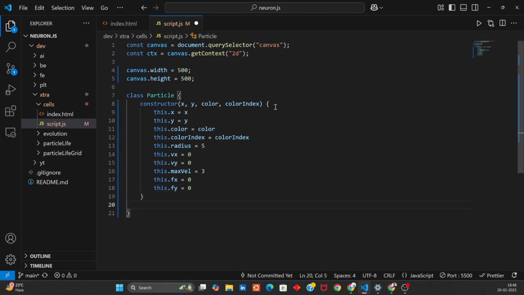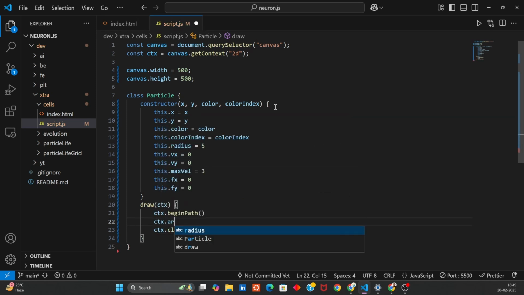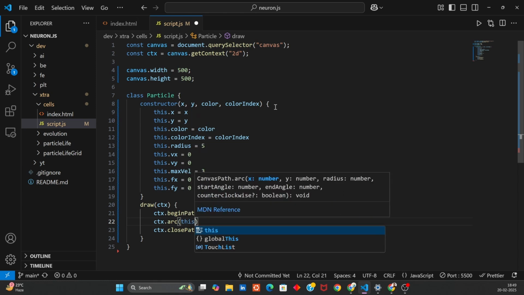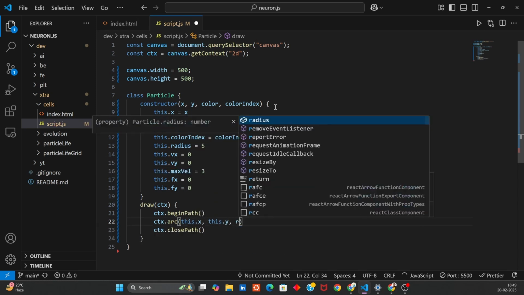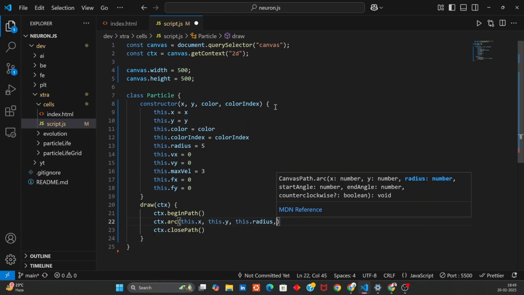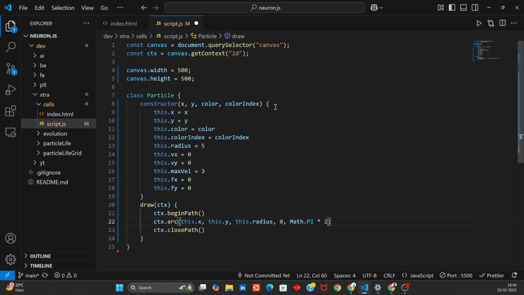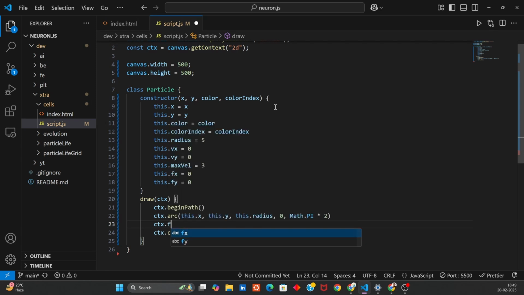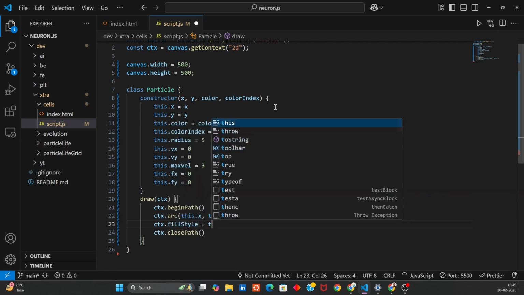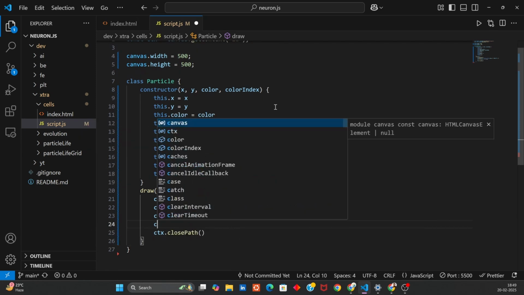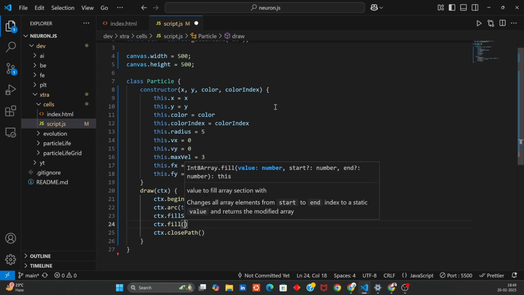Now we have one circular particle. Now we have to draw it. So here I will pass the ctx. So ctx.beginPath, and then we also have to close with ctx.closePath. And inside we are drawing a circle, so we will do ctx.arc(this.x, this.y, with the radius whatever we have, and we need to draw a full circle, so Math.PI times 2. Let's also give the color. So ctx.fillStyle will be this.color, and then ctx.fill.